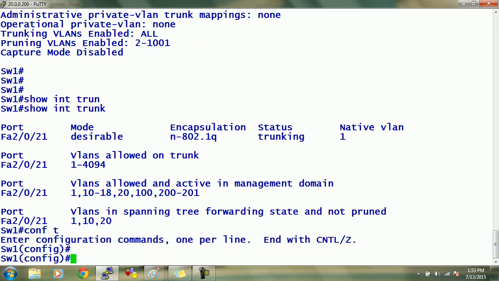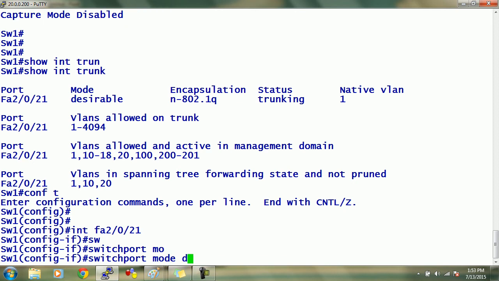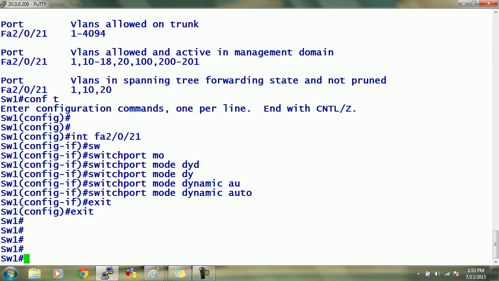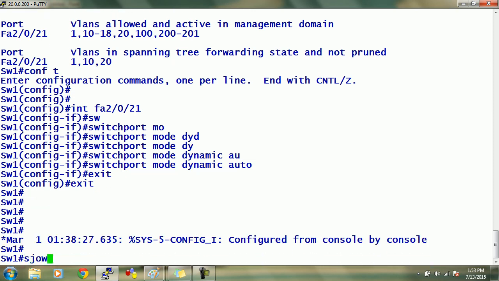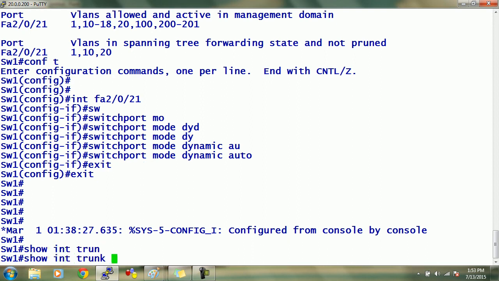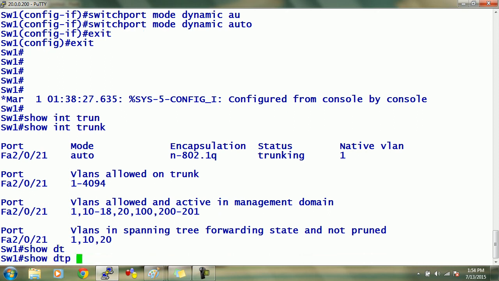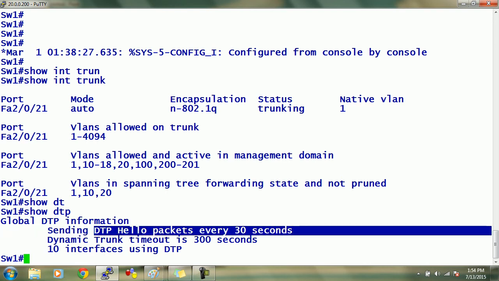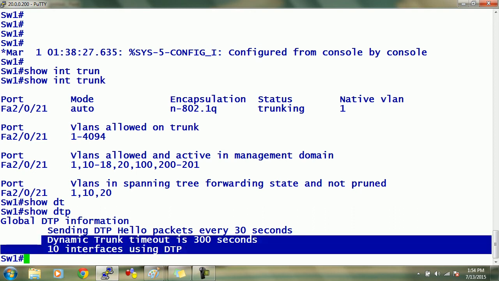If I configure this port as auto also, it will work. Yes or no? Switchport mode dynamic auto. It is still working. Any issues? Show DTP. It is sending DTP hello packet after every 30 seconds. DTP trunk timeout is 300 seconds, and 10 interfaces are using DTP.